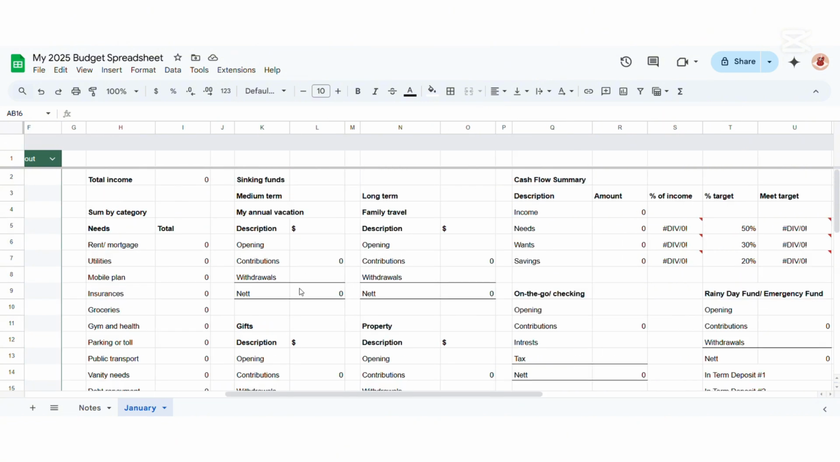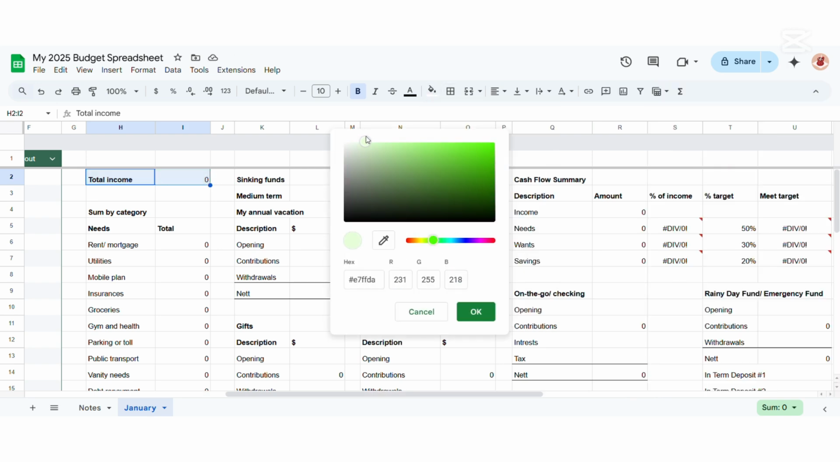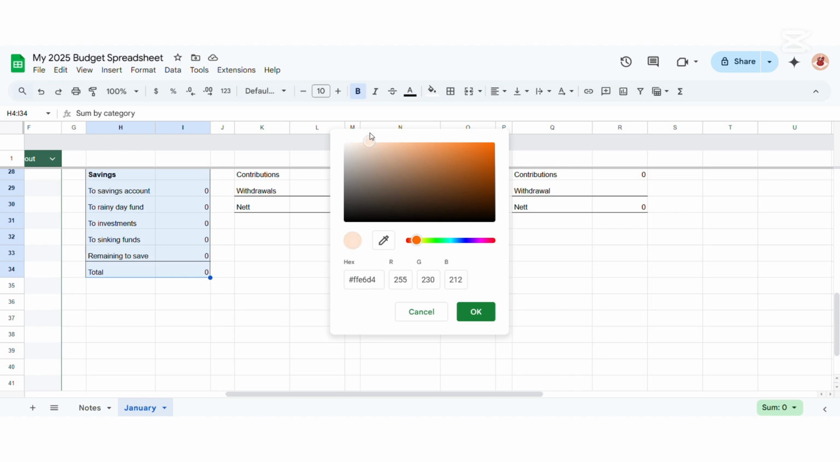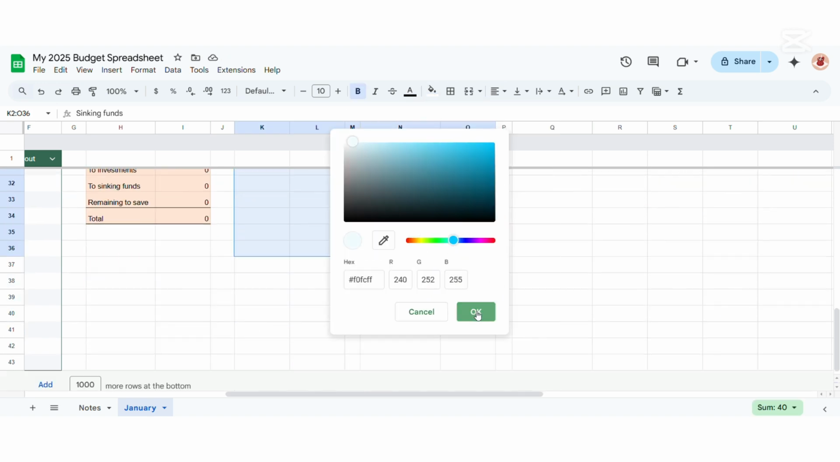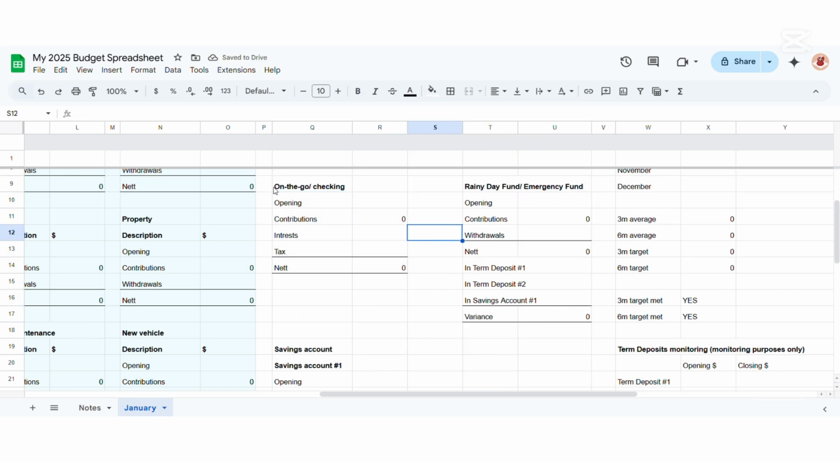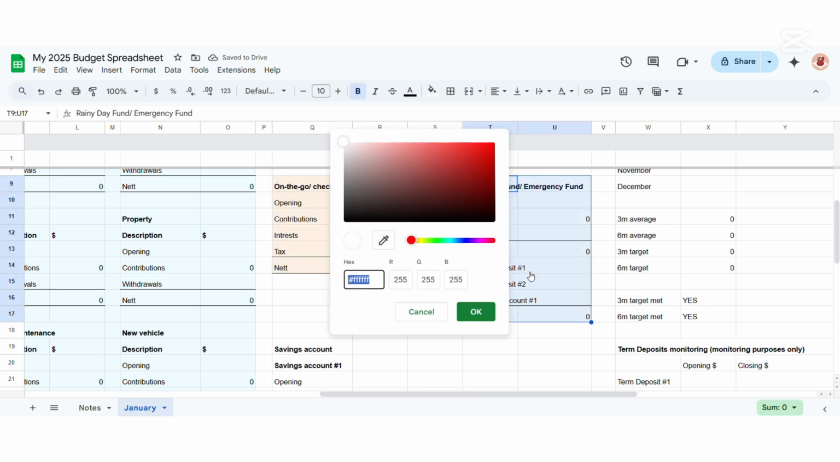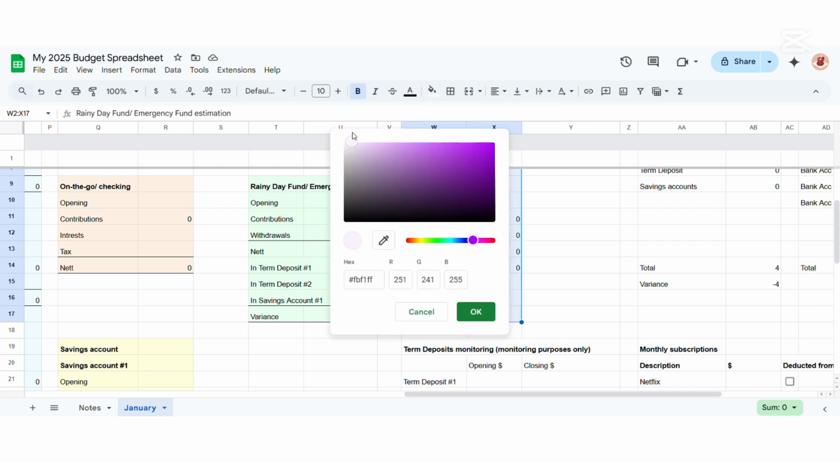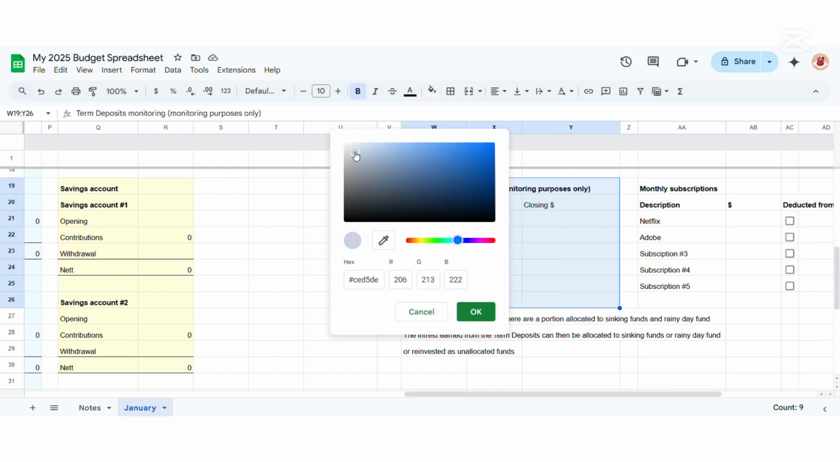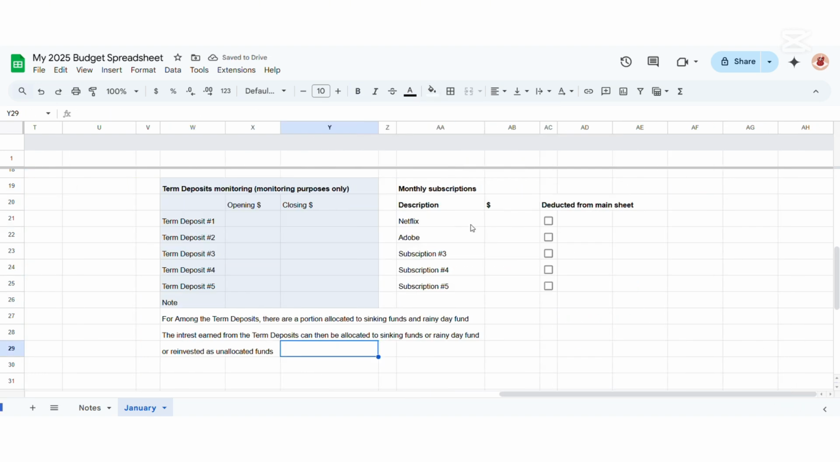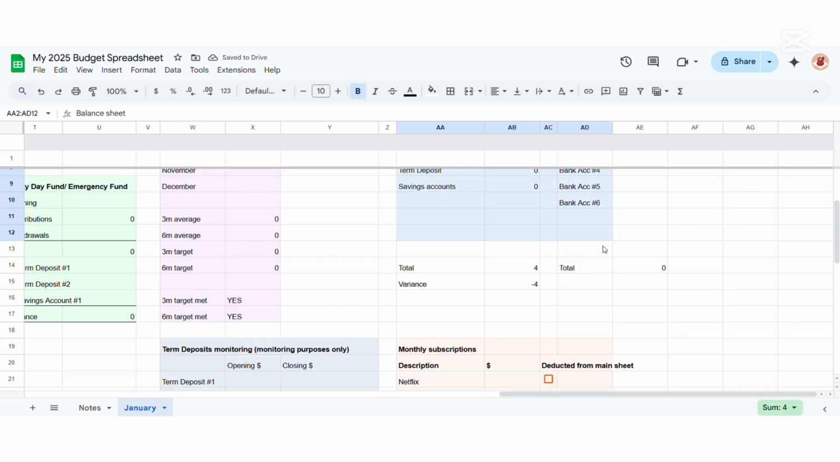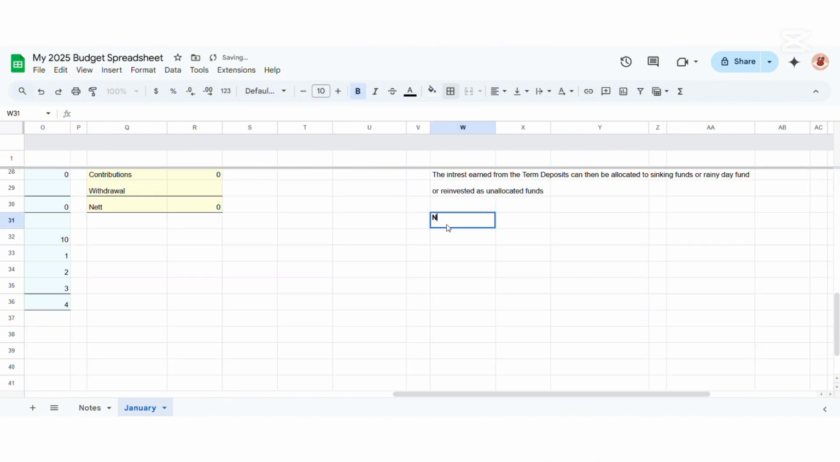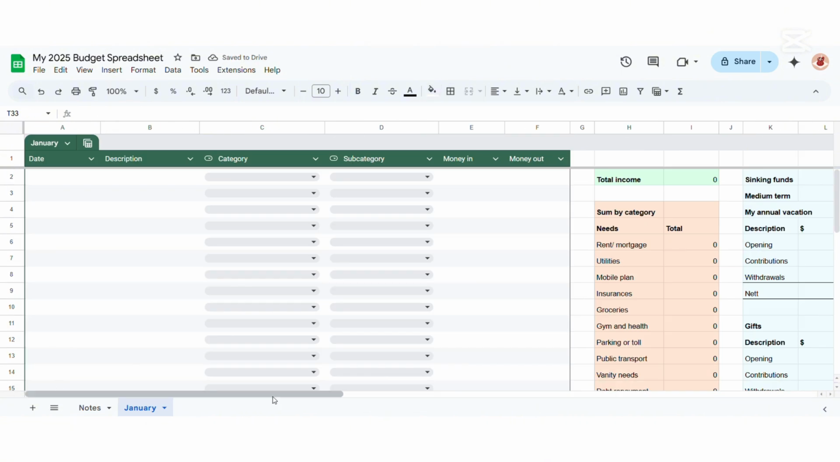Before moving on to February's spreadsheet, I would like to add a pop of color to January's spreadsheet to differentiate between the different sections as well as to make it more visually appealing. Also, I added a notes section in case there is something that I would like to take note of for the month.